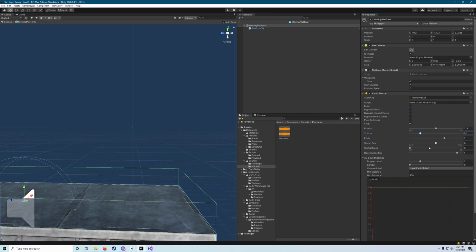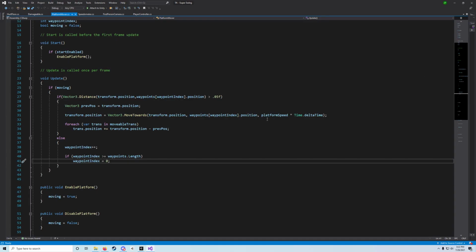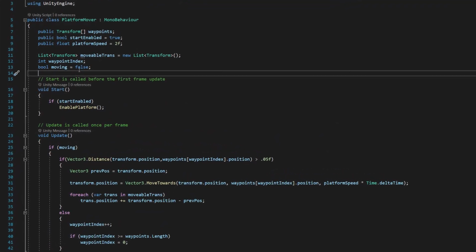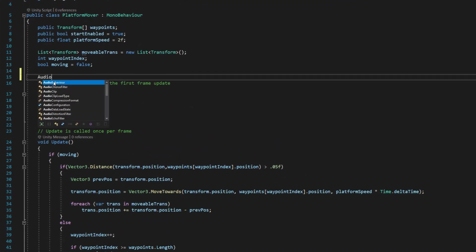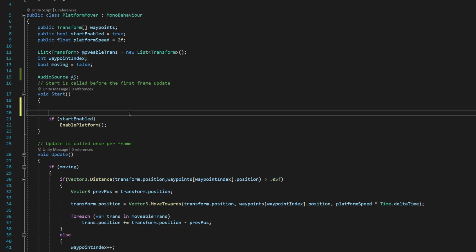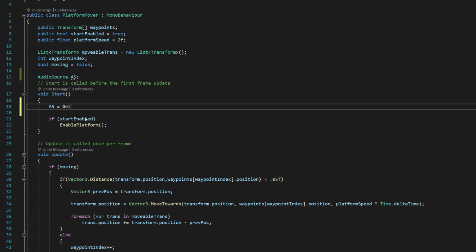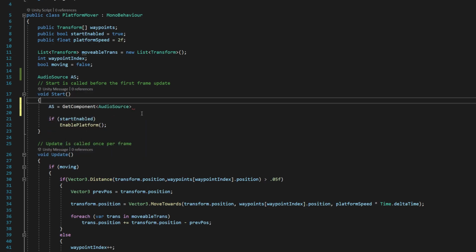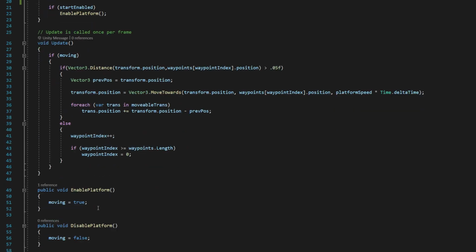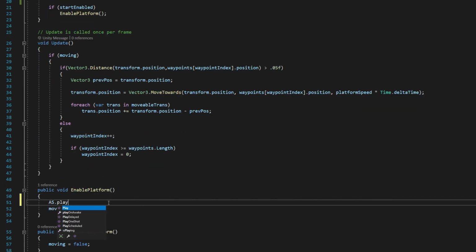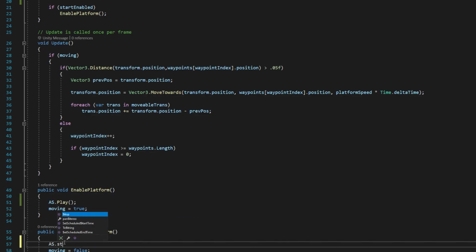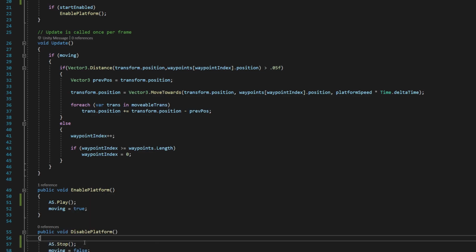Now that we've got all this set up, let's go into our platform mover script. We're going to add a variable at the bottom of the platform mover called audio source AS. Then in Start, before we do our enable platform thing, we need to make sure this line is in front of enable platform. We're going to say AS equals GetComponent audio source, with open and close parentheses. Then inside the enable platform method down here, we're going to say AS.Play, with open and close parentheses. And then in disable platform, we're going to say AS.Stop, with open and close parentheses as well.